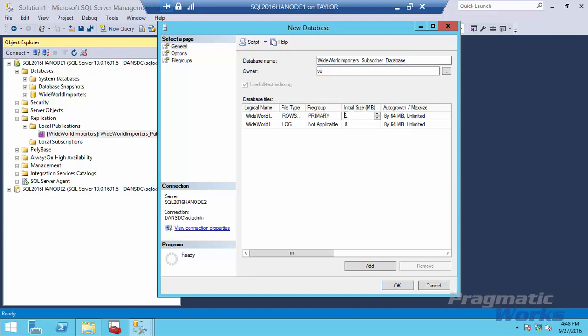I'm going to change our owner to SA. I'm going to keep the initial size. In this case, the database isn't really large, so I'm just going to keep the default sizes. If you wanted to, you could change it. If you knew it was going to grow on a regular basis, you could follow best practices here. For the purpose of this demo, I'm going to leave the default sizes. I'm going to click OK.